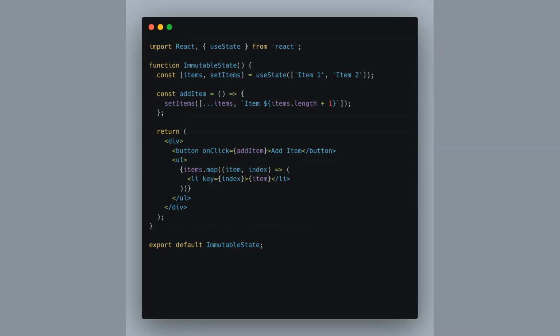In this immutable state component, we're demonstrating the use of immutable data structures in state management. When we add a new item, notice how we're not modifying the original items array directly. Instead, we create a new array with the spread operator, adding the new item at the end. This approach maintains immutability, which is vital for React's reconciliation process to efficiently identify changes in the state. By avoiding direct mutations, we help React in making smart DOM updates, enhancing performance.